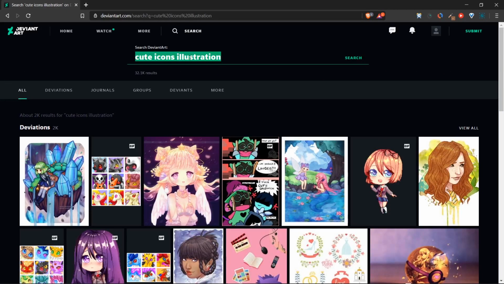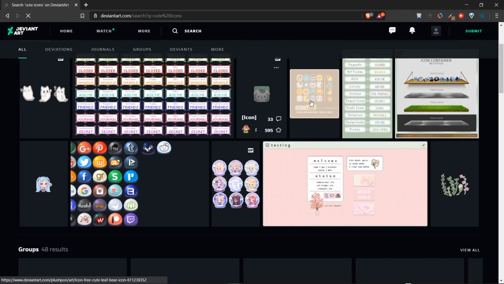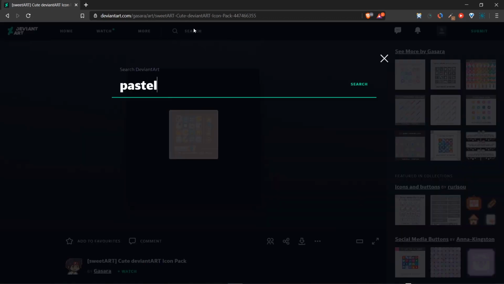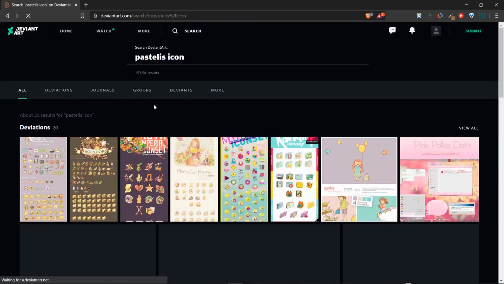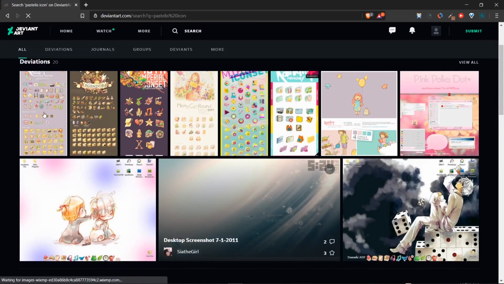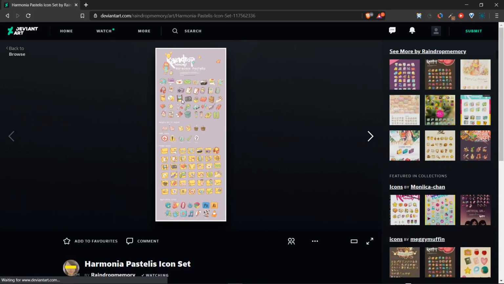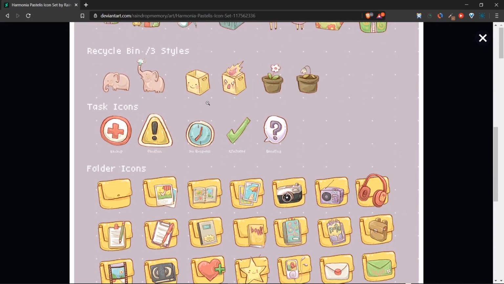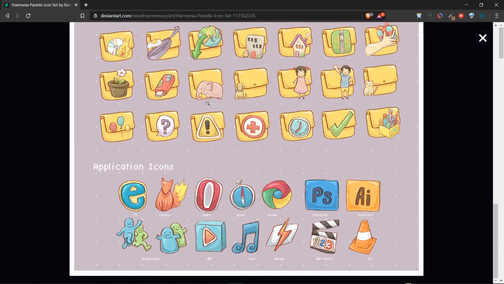So let's go grab some. We're going to DeviantArt again, and let's search for cute icons. I'm going to use this keyword to try my luck, and there are a few you can see, but I'd like to be specific and just type this particular icon that I like, which is the Pastillis icon. And it should come up at the first spot on the search result, and here it is.